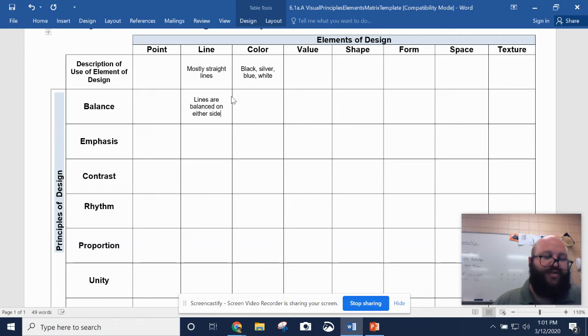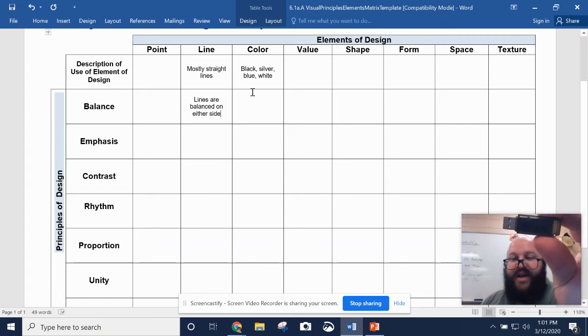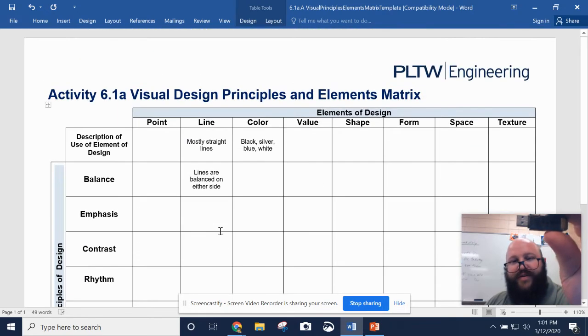All right, are lines used to create emphasis on anything? We'll do that. Is there a contrast in lines for any reason? Do they have a rhythm to them, a regular repeating rhythm or anything like that? Proportion, unity.